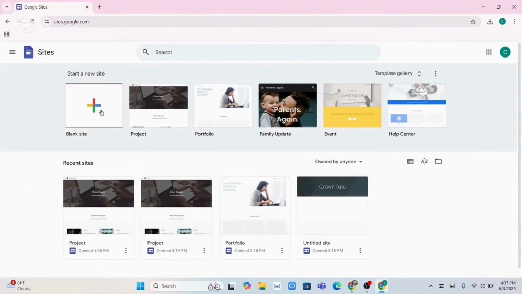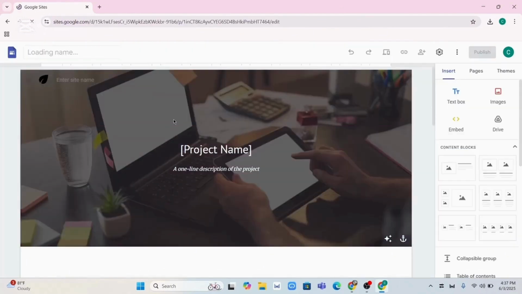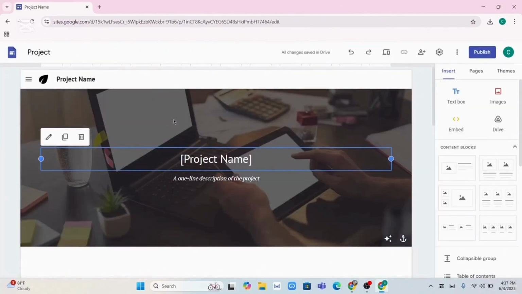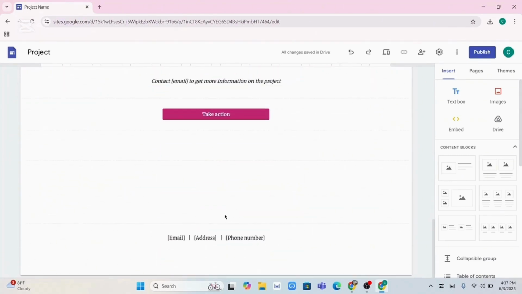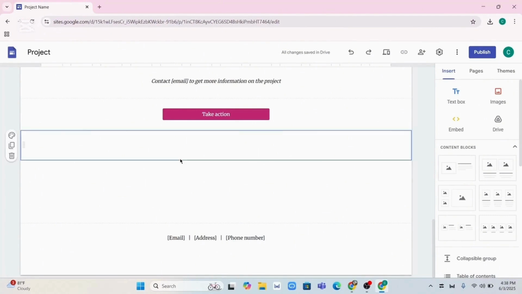Okay, so from here you'll have to just open your site. Alright, after you open your site, you'll get such an interface. From here you have to just select the page where you want to add that Google Drive video. So I will choose this page, and after you choose the page, you'll have to click on Drive here.